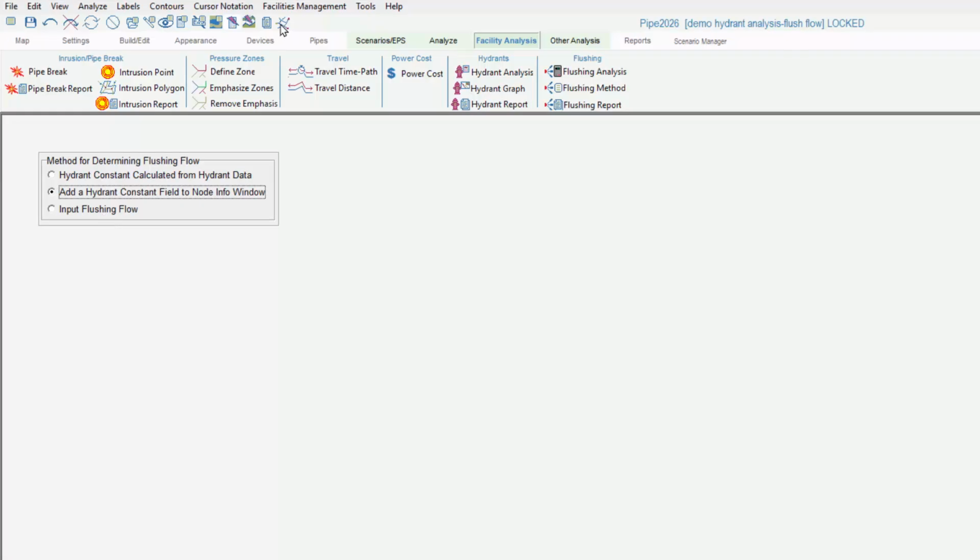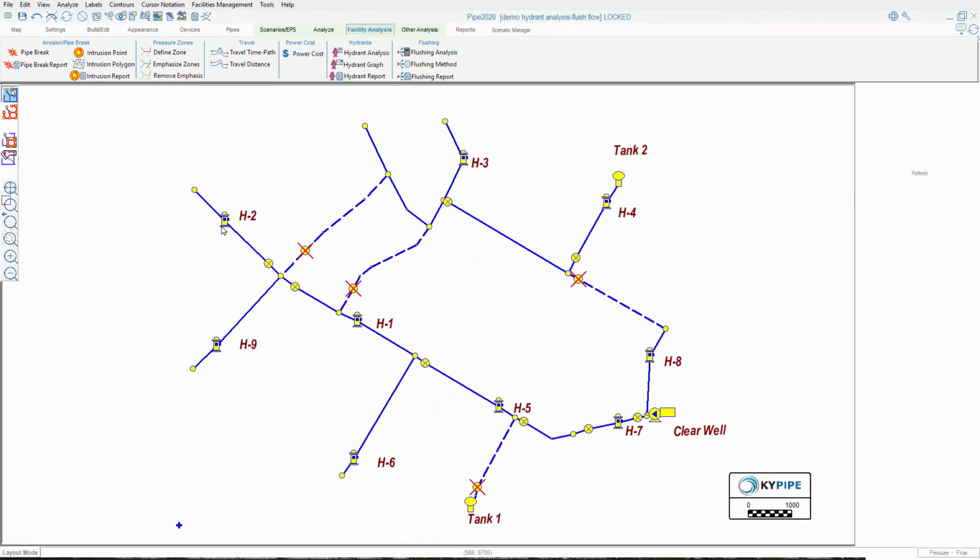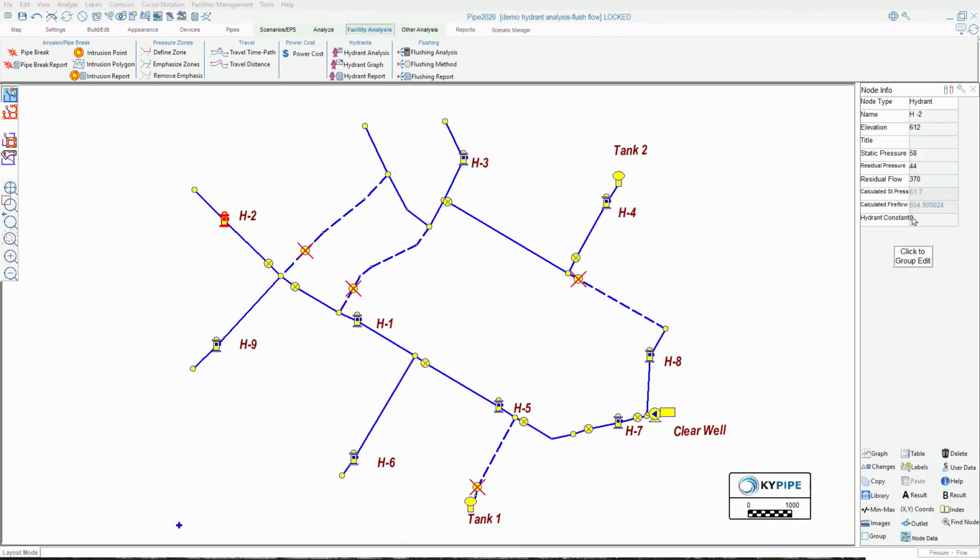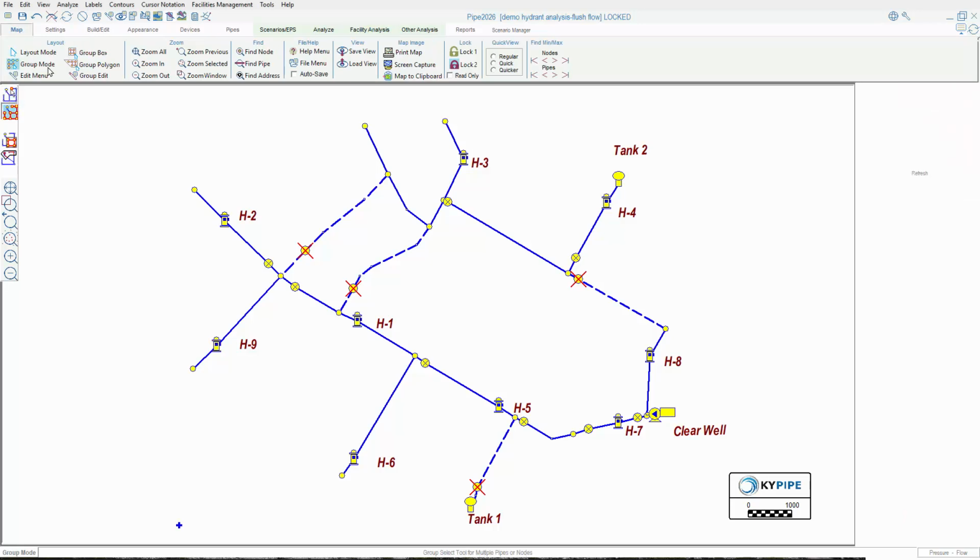Now, we'll go back to the map area, and click on each of the hydrants we'll open up during the flush in order to input a hydrant constant. Next, we'll make sure we have both hydrants selected in group mode.